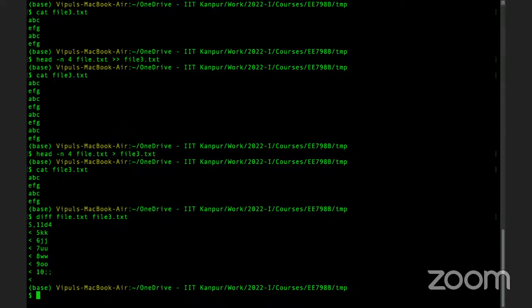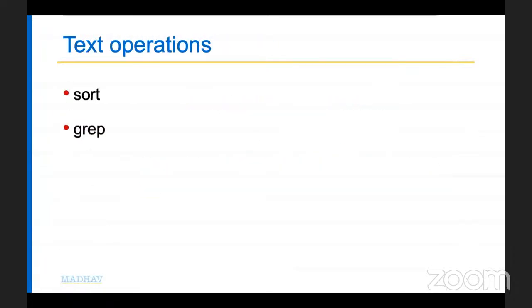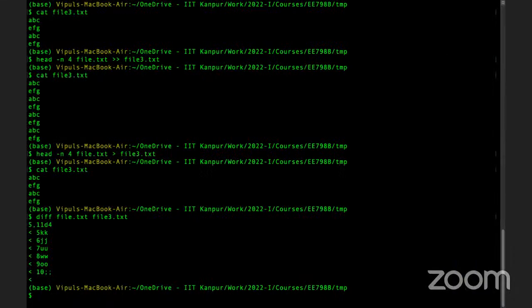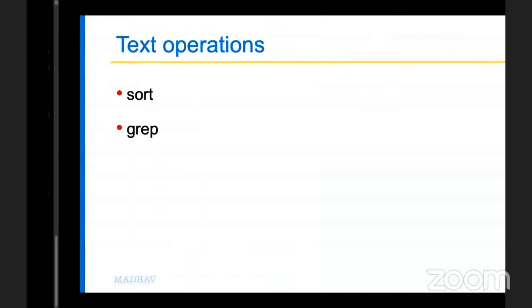So to avoid that, we would like to sort the files before we use diff. I can say sort file.txt. See, this is how it will return. This is a sorted output. Now what I can do is, in the diff, first sort the files and then see the diff. And then it will show me the things which are there in the first file but not there in the second file, like edit distance.